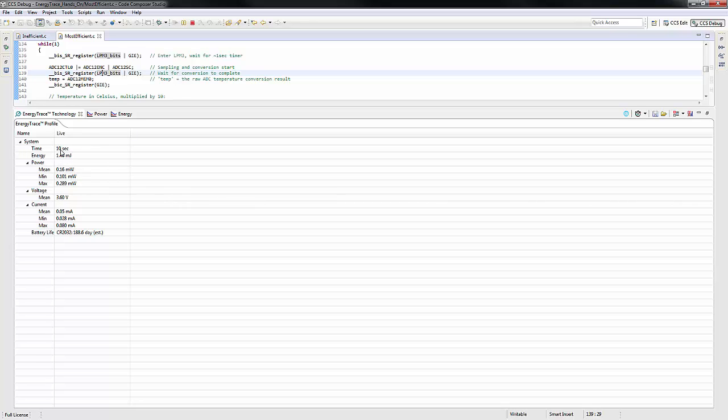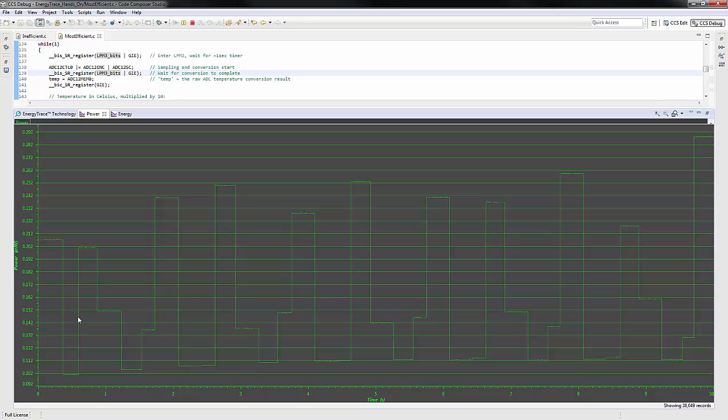So this just ran through 10 seconds. This is telling me that my system consumed about 1.46 millijoules in 10 seconds. Average current is about 50 microamps. So if you click on power here, you will see a lot of state transitions here.